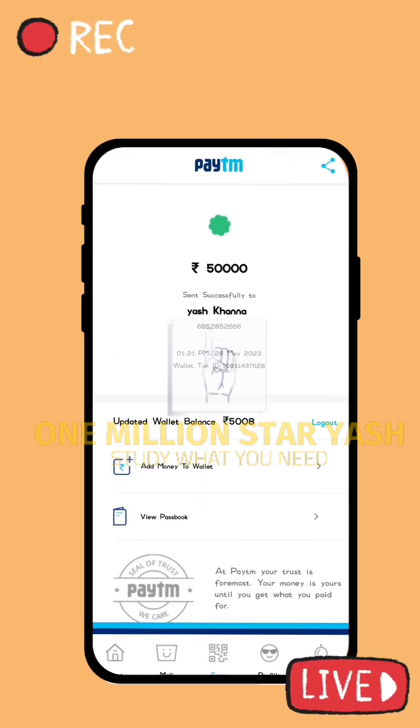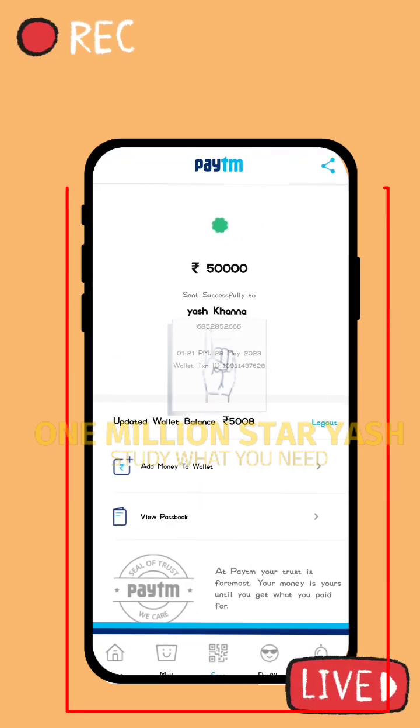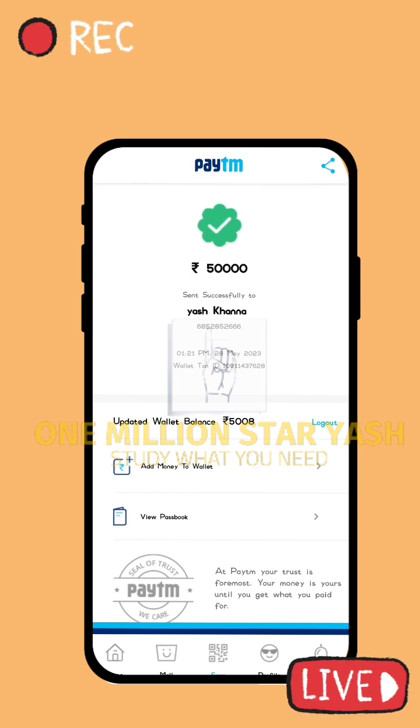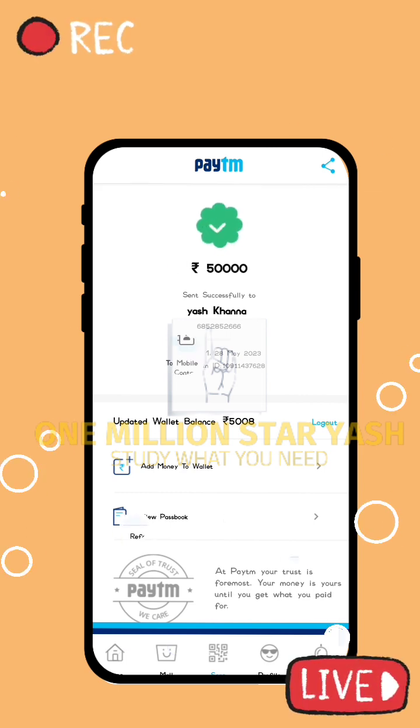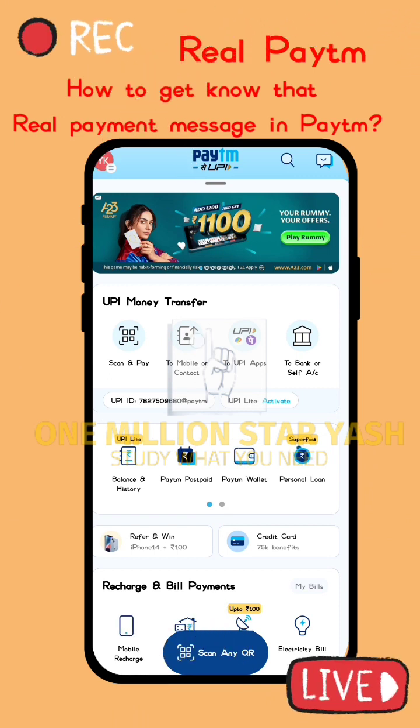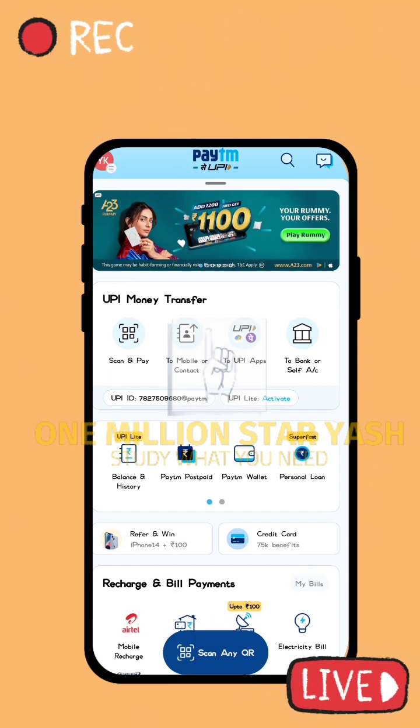Then see the difference. The payment short is here, but this is not. This is a fake payment which be done by the person who give the payment. Now I will tell about how the real payment, the real Paytm, how you can identify.